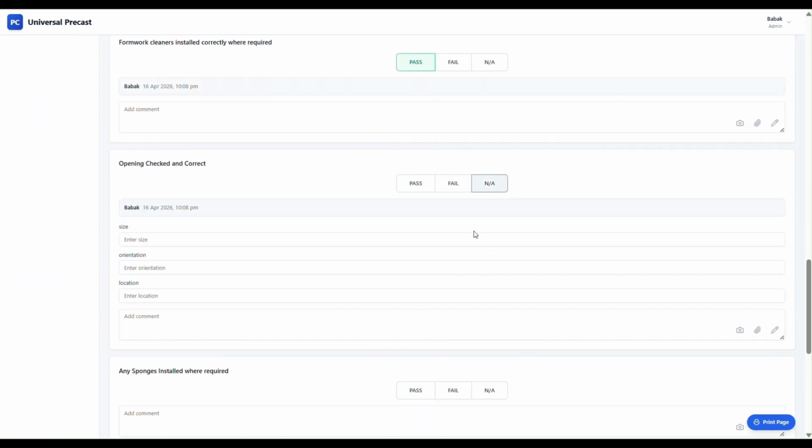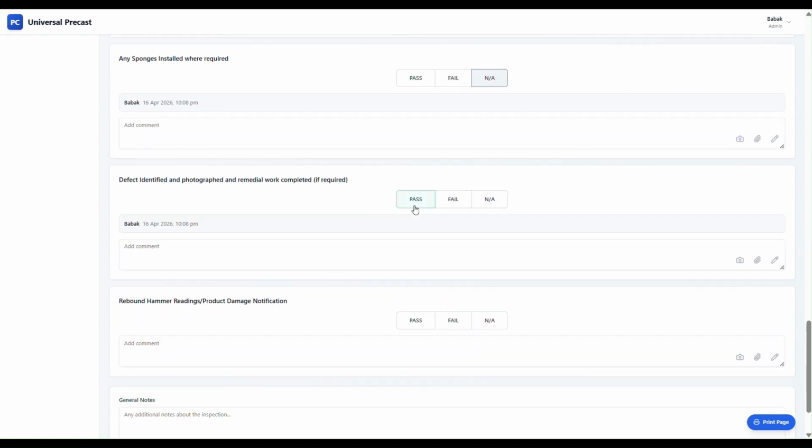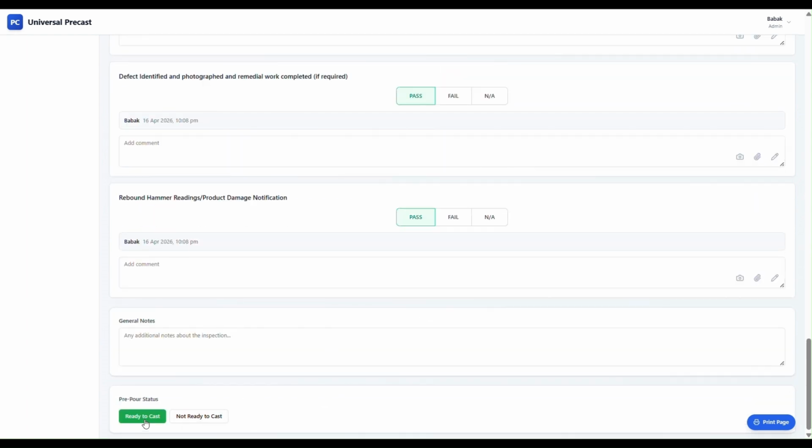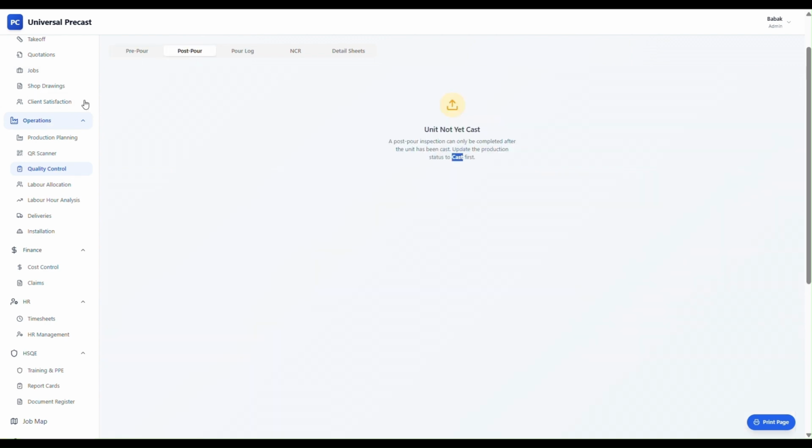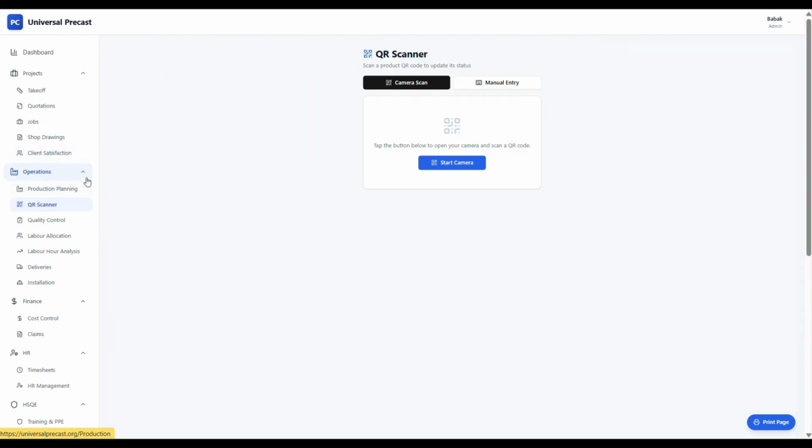Once you've done your pre-pour check, you can set the product status as ready to cast or not ready to cast. Please note, you cannot do pre-pour check and post-pour check together, as the product status has to be updated to cast before you can start doing post-pour check.